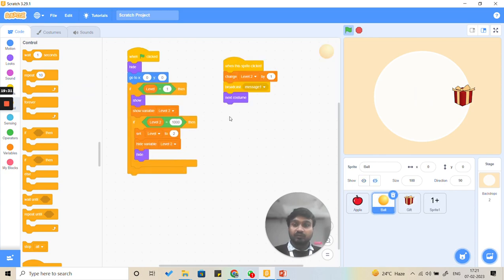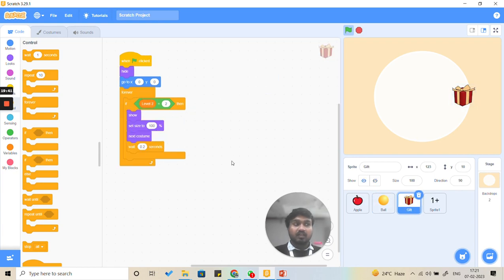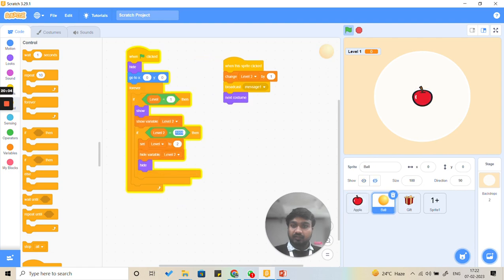Now we want this process to be repeated again and again, so we are going to use the forever block. Similarly, in the code of the ball also, we want this process to be repeated again and again, so we are going to insert a forever block here also. Now for this, so let's check our code as of now.